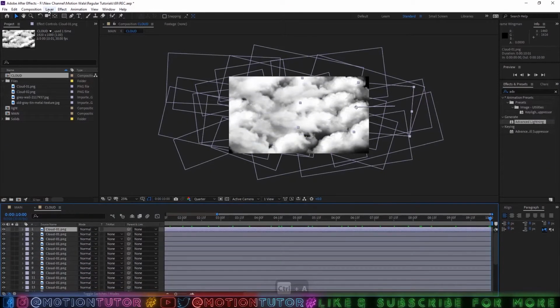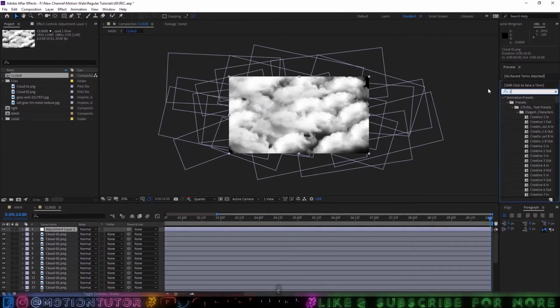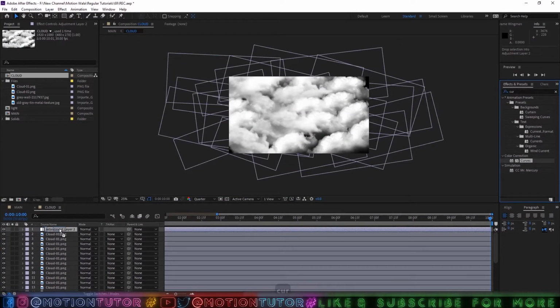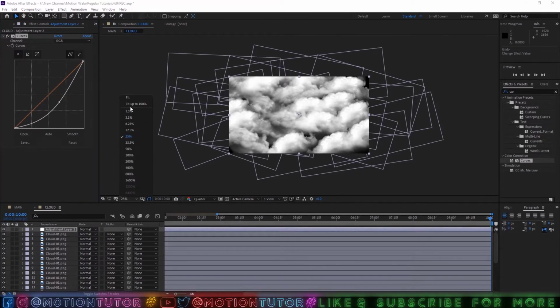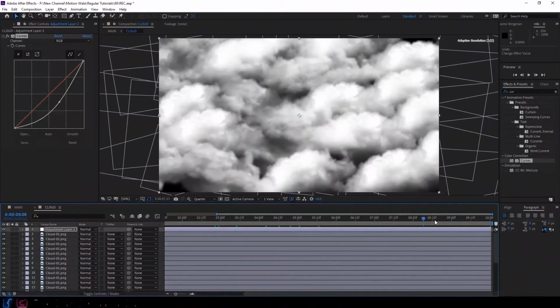And after that you can go to layer, create a new adjustment layer, go to the effects and presets panel, search for the curves effect and drag this curves effect here, and you can make it like this a little bit, or maybe something like this, or we can tweak it later if we need it. So I think now it's okay.